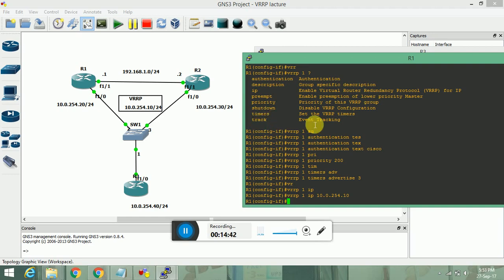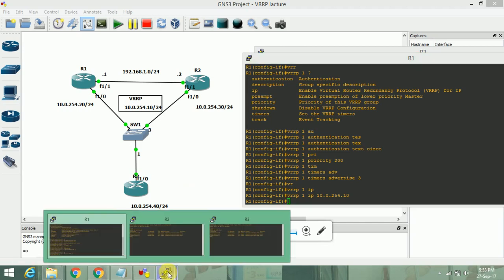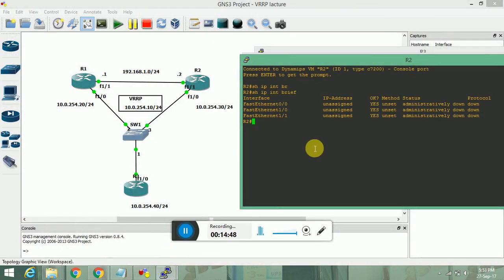Now going to the R2 router, we will do the same thing, and I'm doing it fast. Interface FastEthernet 1/0, IP address 10.0.254.30, subnet mask 255.255.255.0.